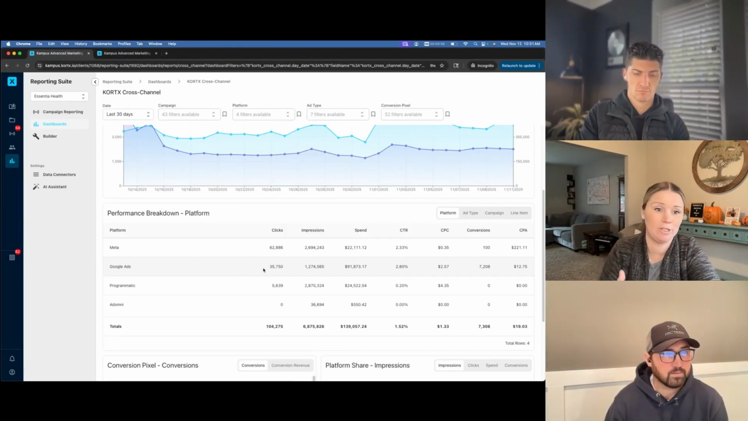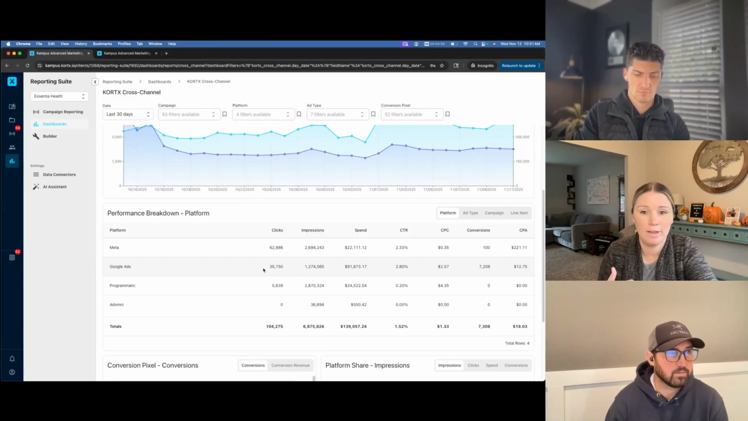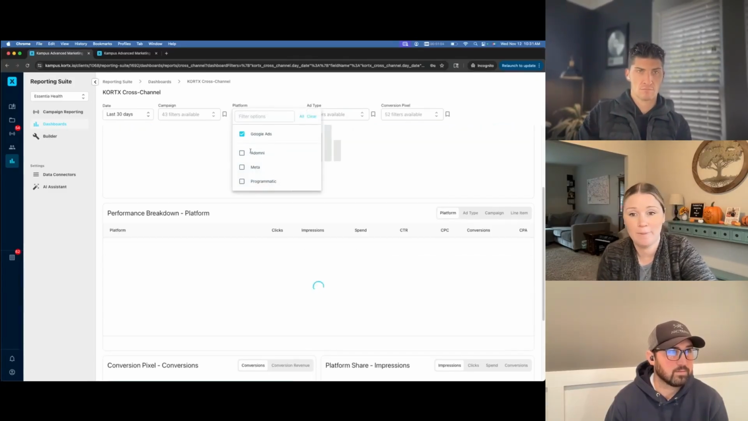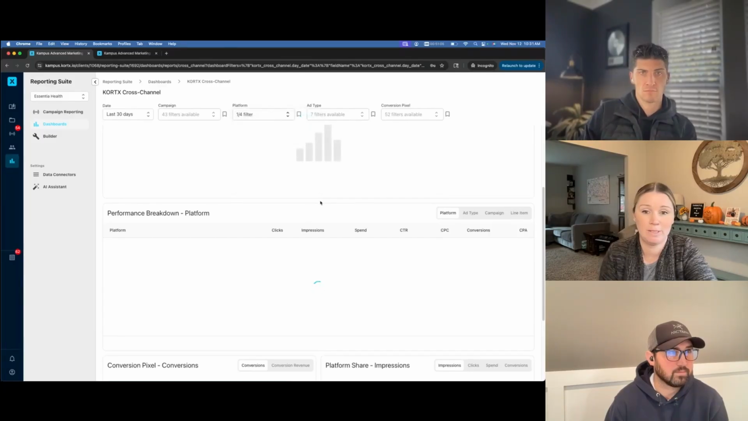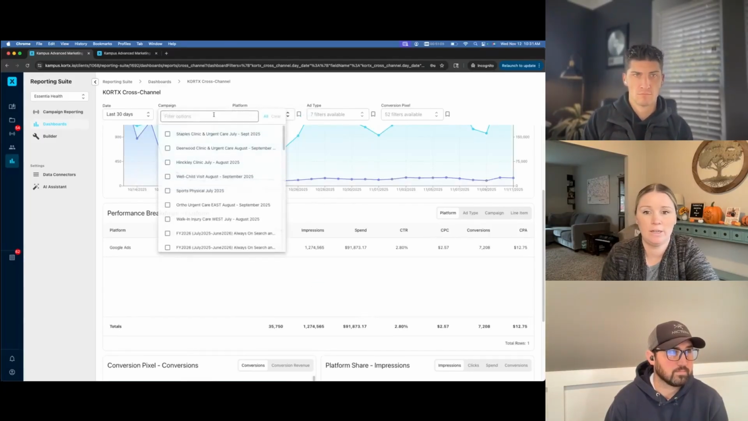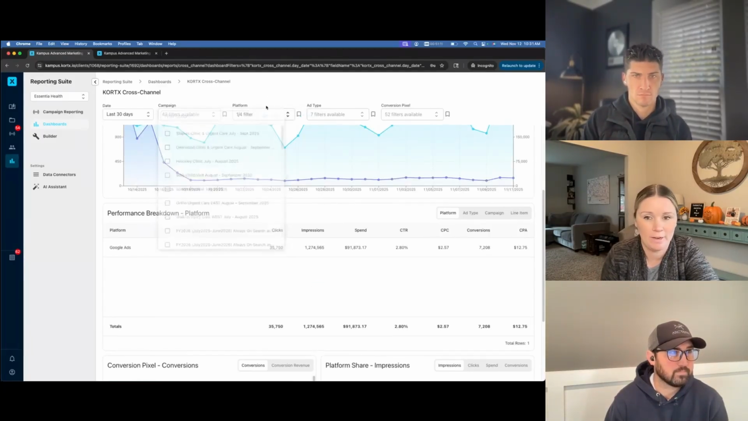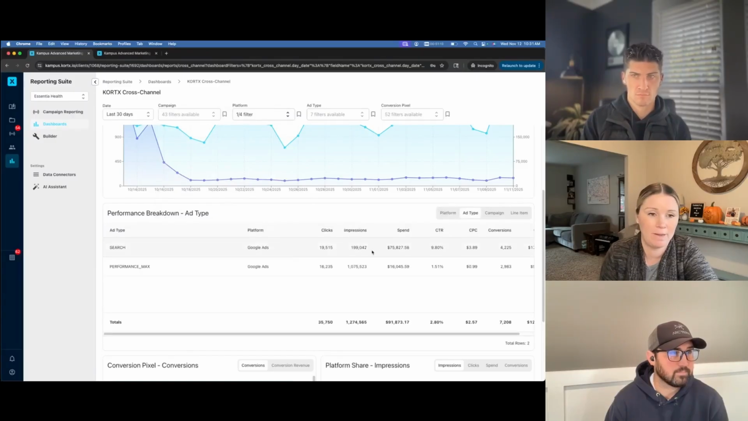So if you want to filter by just looking at the Google campaign data over the last year, you could do that as well without having to look at campaign by campaign. Or if you only want to look at certain campaigns, you could filter it by just those certain campaigns as well. It's just a very clean, intuitive way to view aggregated performance across multiple campaigns at a high level.